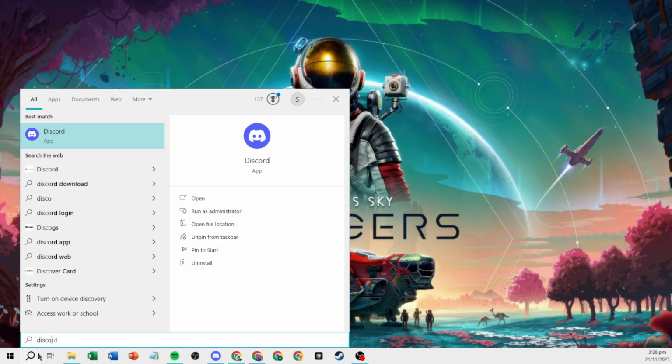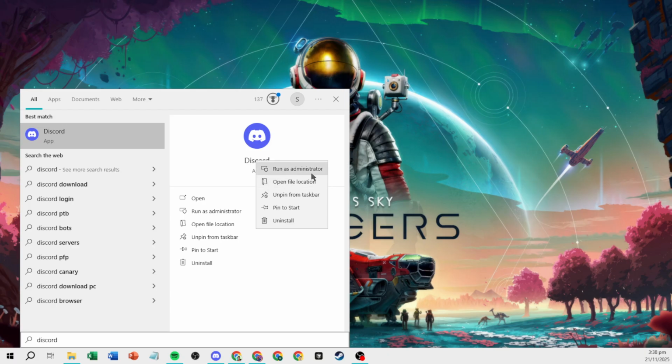Finally, regardless of whether a simple cache clearance or a full reinstall was required, right-click on the newly installed Discord icon. Choose Run as Administrator from the menu. Running as an administrator can sometimes bypass any permission-related issues that are preventing it from starting up smoothly.